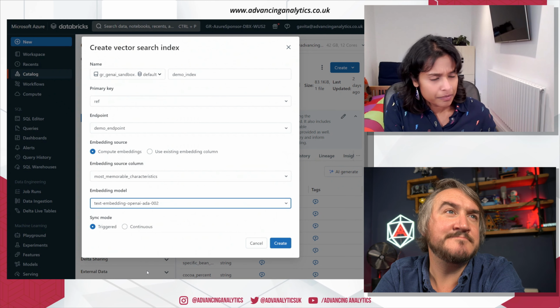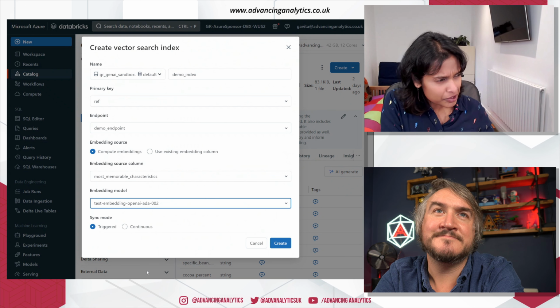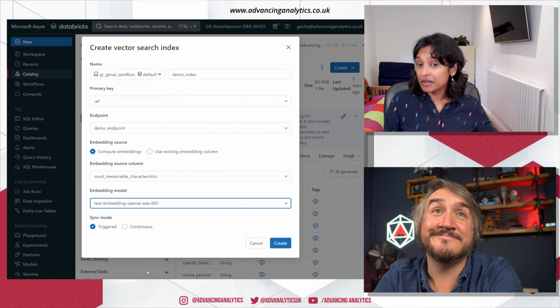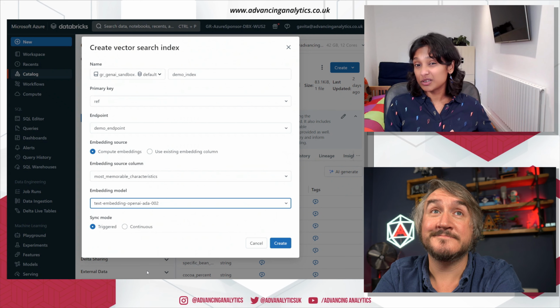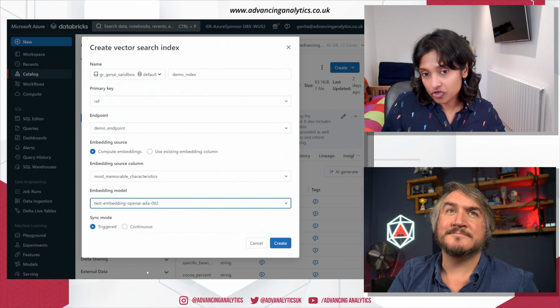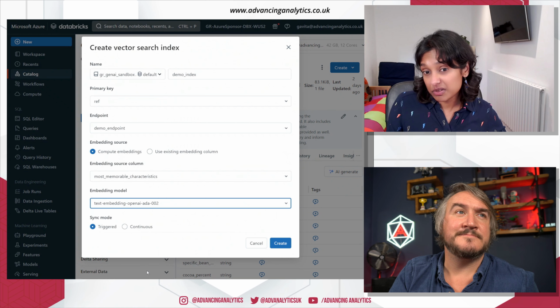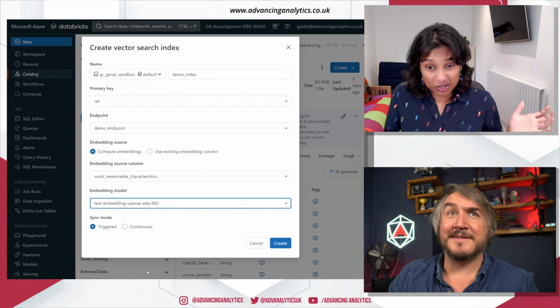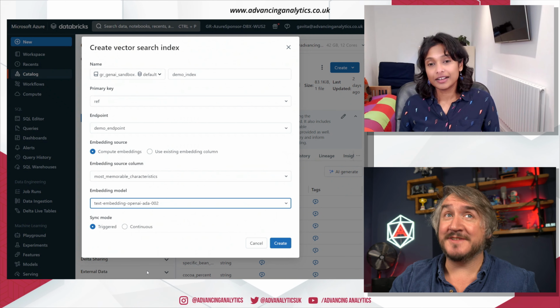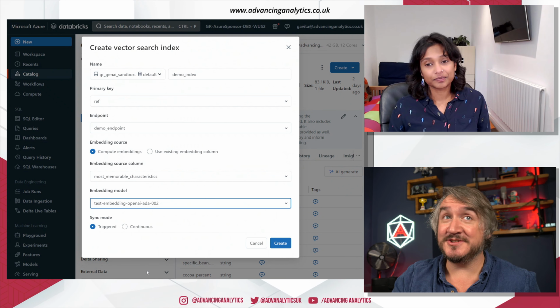Sync mode. Perhaps you can teach me here. What's the difference between triggered and continuous mode? I guess it makes some sense in terms of continuous and triggered. Triggered seems to be a bit more manual, where you'll have to go and invoke a trigger functionality to update the table, and maybe continuous just does it automatically. Making an entire guess. I'm going to assume it's using serverless behind the scenes because you needed serverless to be enabled.